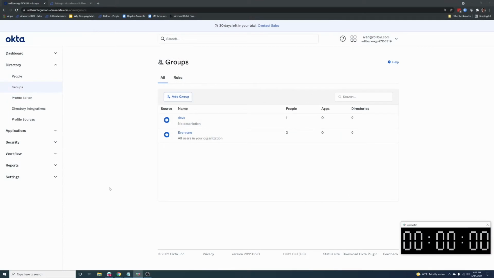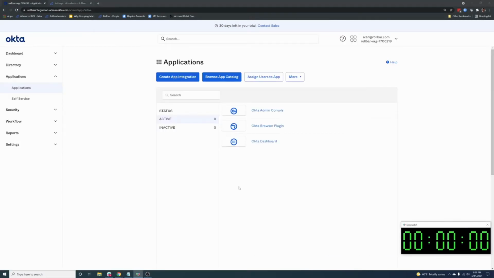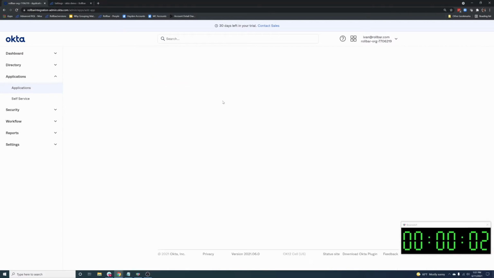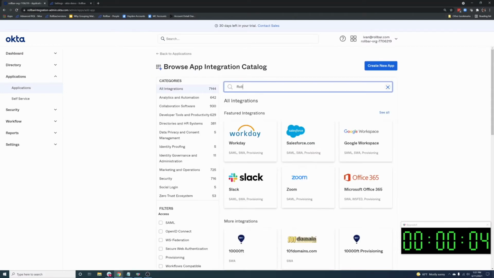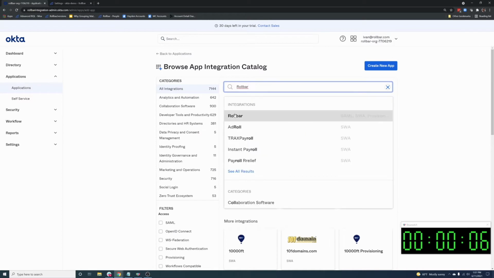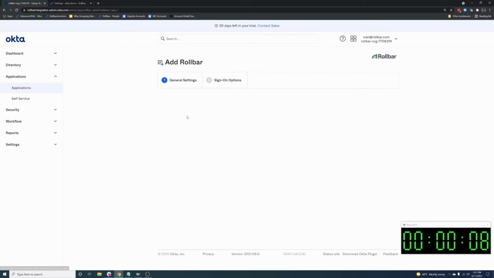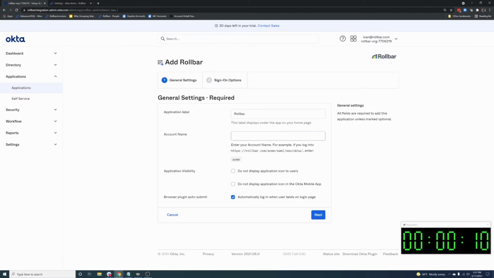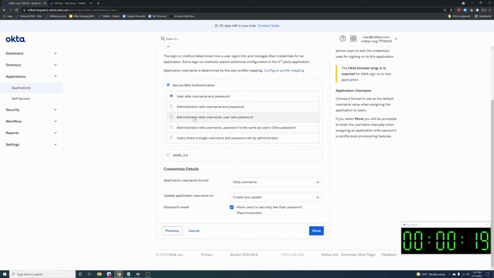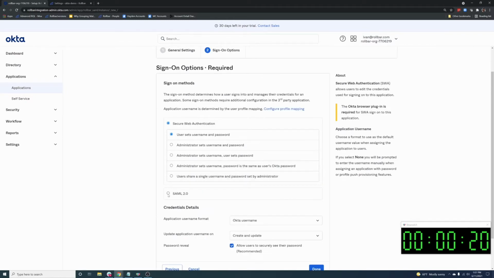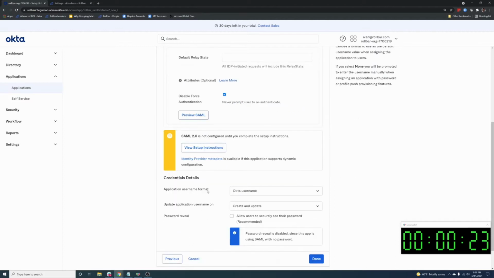First, we're going to go to Okta and select Applications. And we're going to browse the app catalog. Here we can look for Rollbar and add the application. Under account name, we're going to put our Rollbar account name. And for me, it's called Okta Demo. Next, for the sign-on method, we'll select SAML 2.0. And for username format, we'll select email.